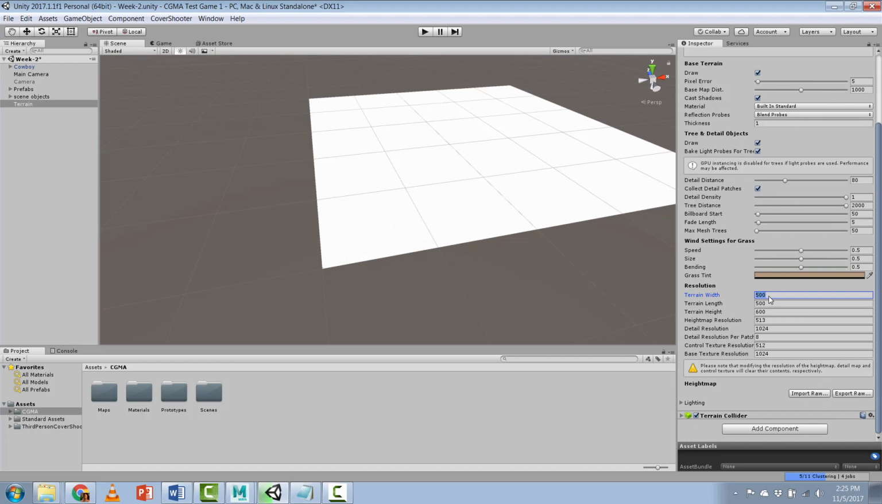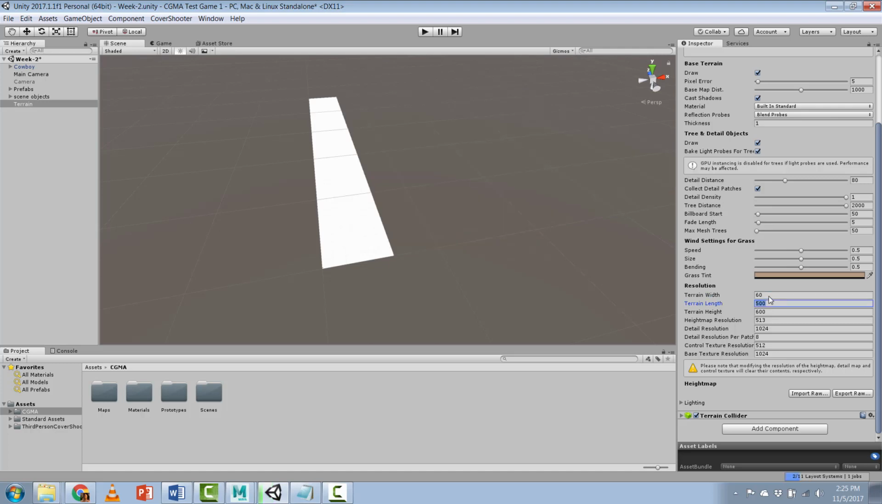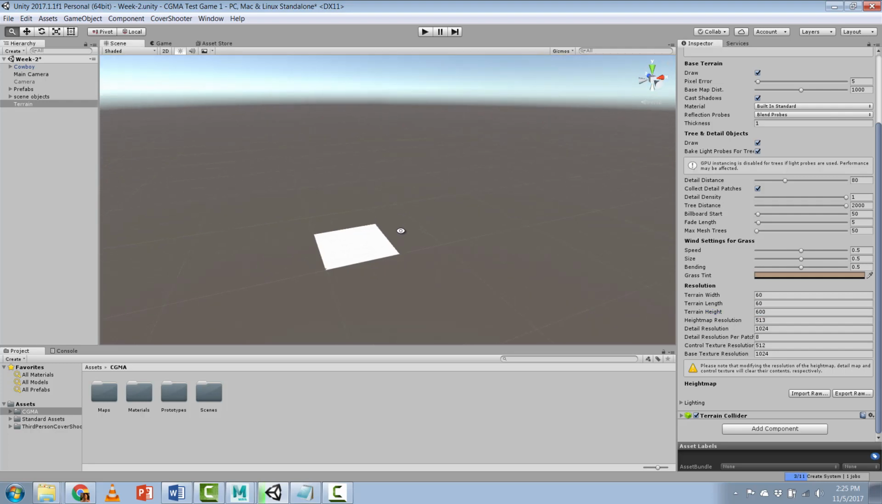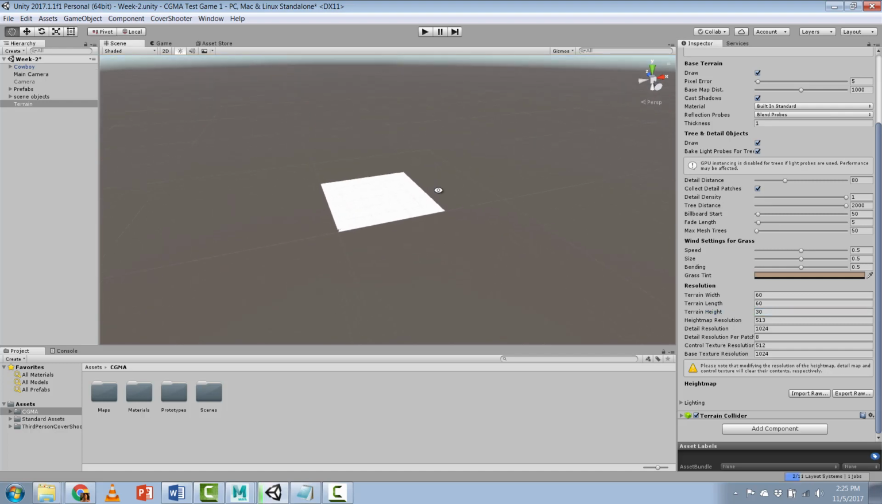So today's assignment is only going to be about 60 meters. So go ahead and make the width and the length 60 meters. The terrain height, we obviously don't need a variance of, I guess, 600 meters in our height, so we're going to make that 30. If you think you need more, go ahead, but I don't think you can. 30, there we go. Okay. So yeah, go ahead if you want to, but I don't think you will.